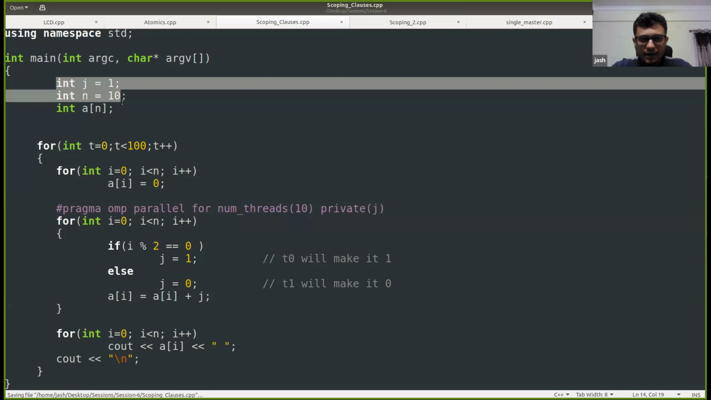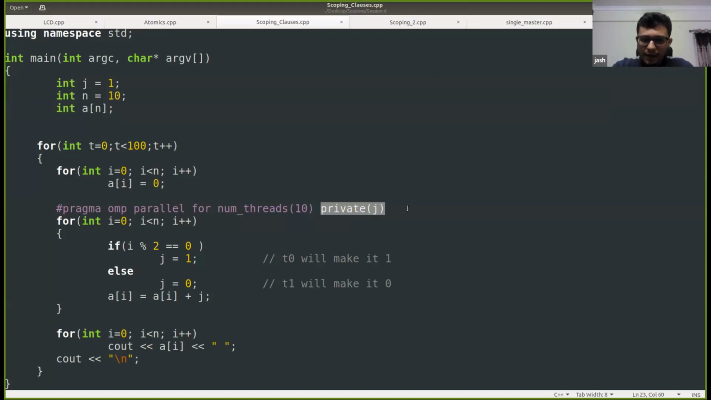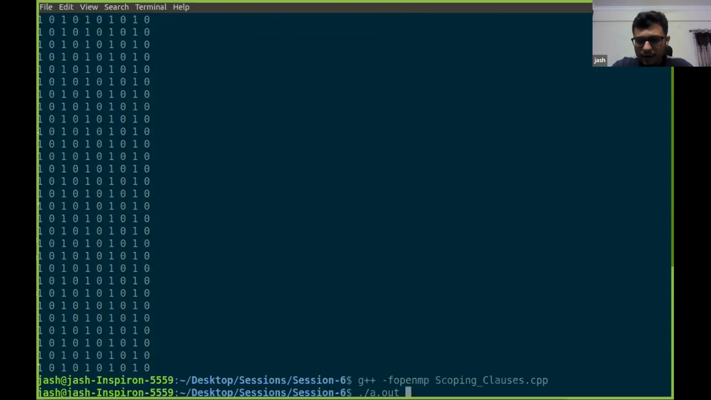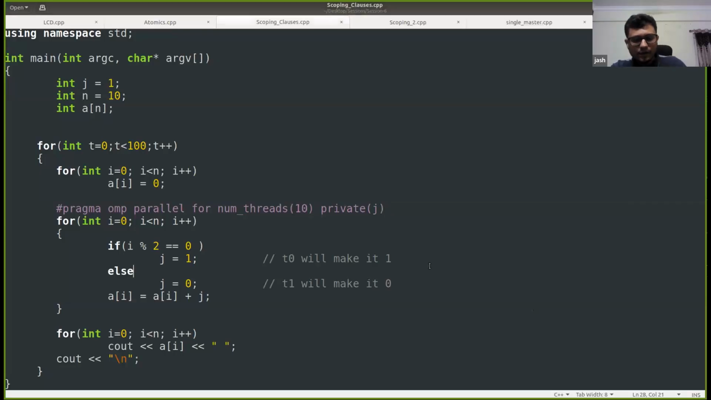By default, all these are shared, right? Because if you don't specify anything, whatever is defined outside will be taken as shared. That's the implicit behavior. And by making J private here, you are telling OpenMP to please keep J as private. So if I try running this one, it will also give the correct output. It will compile correctly and run also. So it is giving the correct output. I hope this is clear.